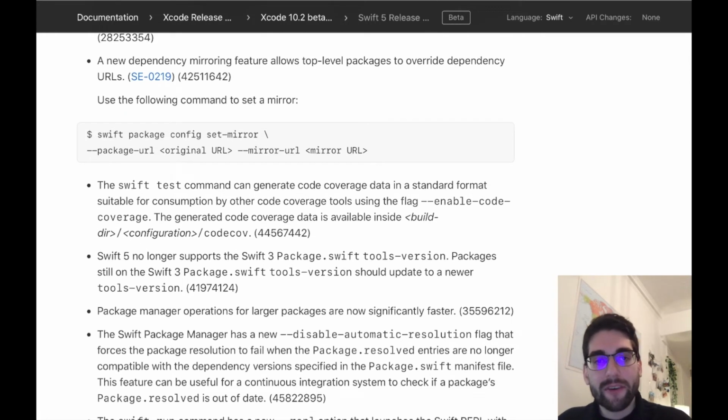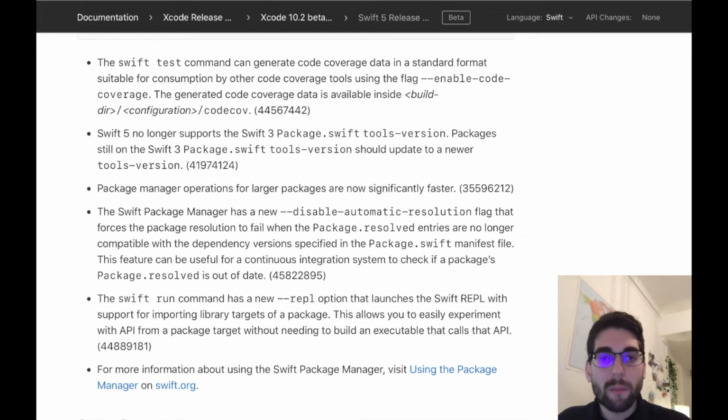This dependency mirroring feature is super cool, especially when you start using third-party libraries and you start forking them. You want to be able to say, for this package, please don't use the official one, just use the version I'm providing. The swift test command now generates code coverage data in a standard format.